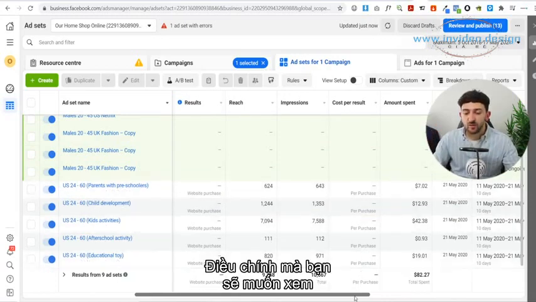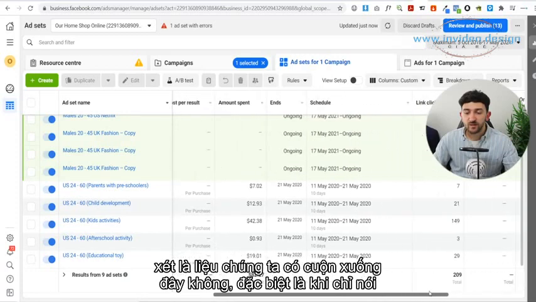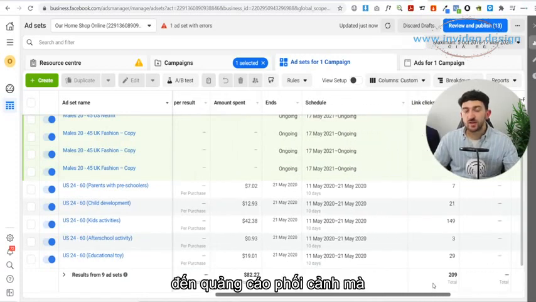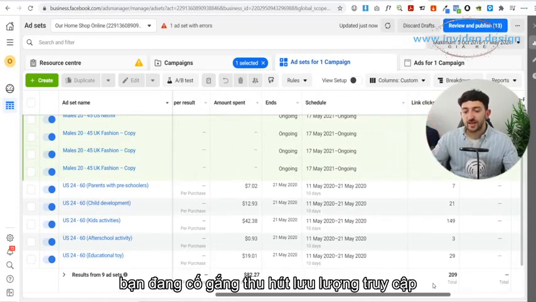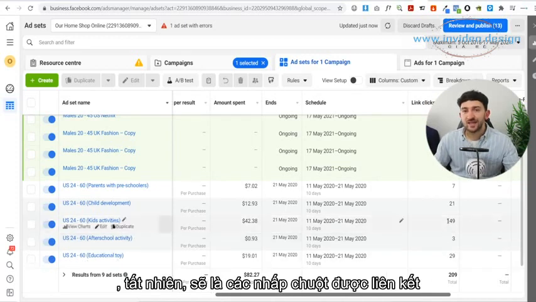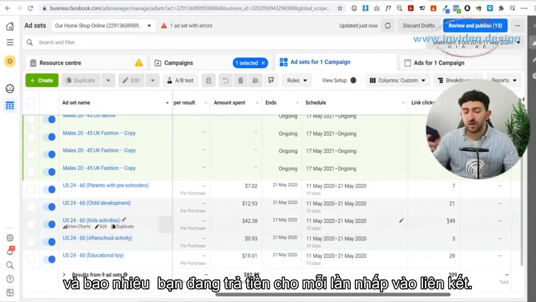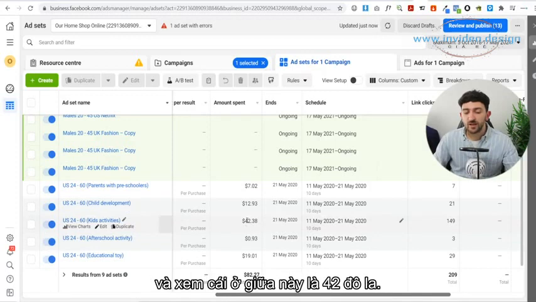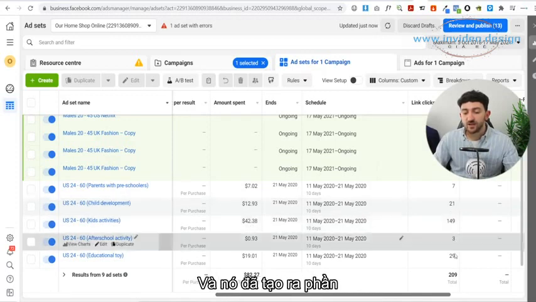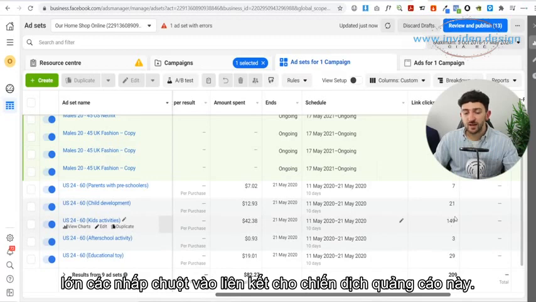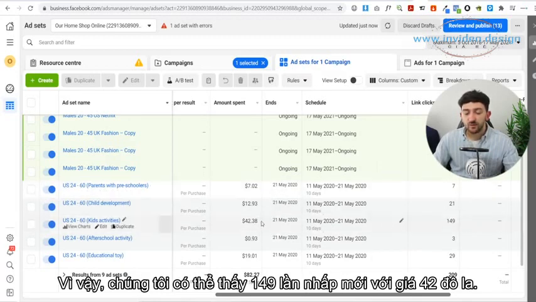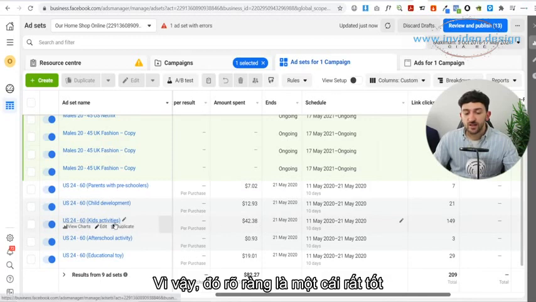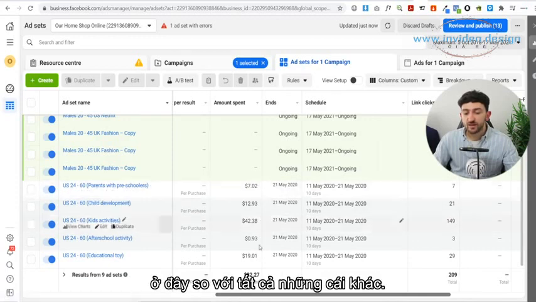The main thing that you're going to want to look at, if we scroll down over here, especially when it comes to just a prospective ad where you are trying to get traffic, is of course going to be link clicks and how much you're paying per link click. So if you come over here, we can see this middle one over here is $42, and it's generated the bulk of the link clicks for this ad campaign. We can see 149 link clicks for $42. So that's obviously a very good one compared to all of the others.